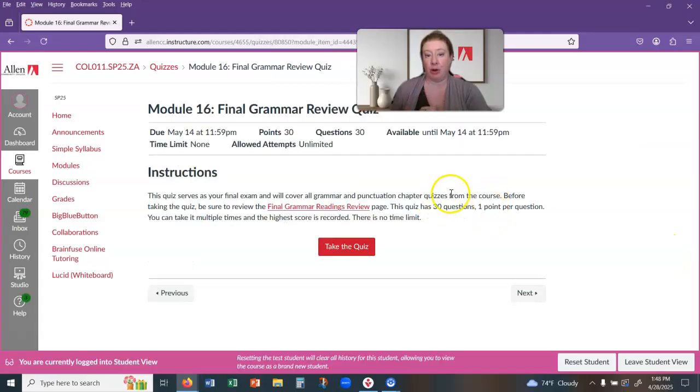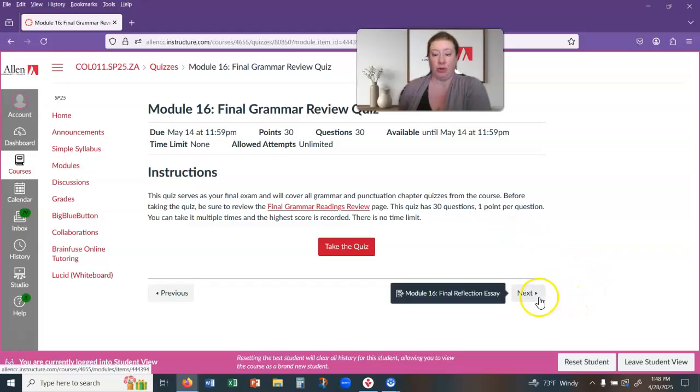The final grammar review quiz does pull questions from all of the quizzes that you have already taken. There's a good chance that you will have different questions, but that doesn't mean that you can't look back at those previous quizzes just to see what types of questions there were. And then you can take it multiple times. The highest score is recorded. There's no time limit. It's not like a final exam or anything. It's just a final review quiz.